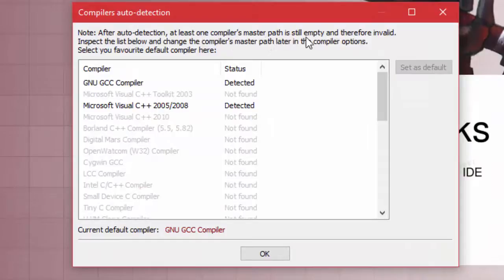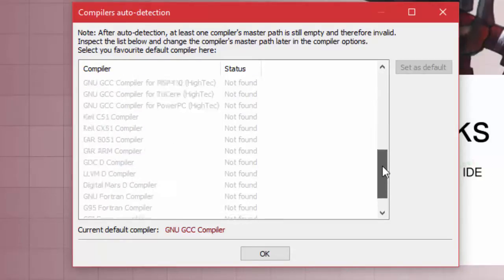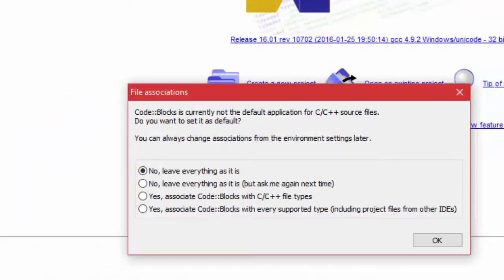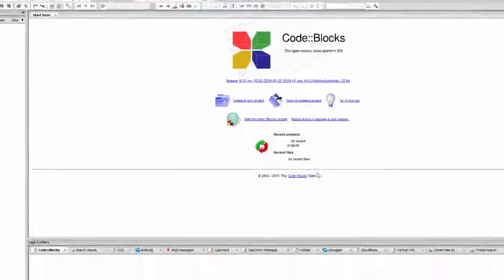Auto detection. Okay. You guys probably won't see this because you don't have multiple IDEs on your computer, but I do. Go with the GNU GCC compiler. That's what we purposefully downloaded, so if you get that prompt, I don't think you will. Code::Blocks is not the default app for C++ files. This is something else you will not see. So I'm going to leave it as is.